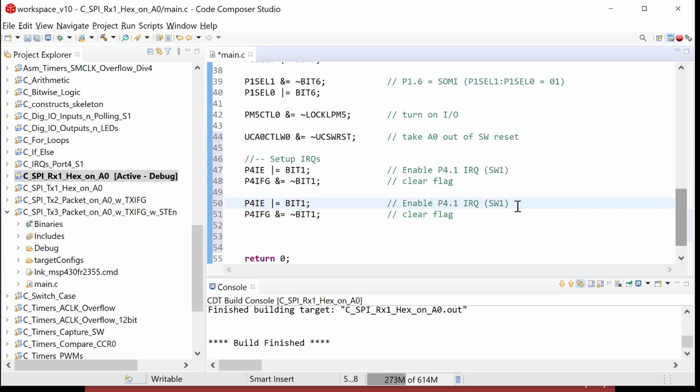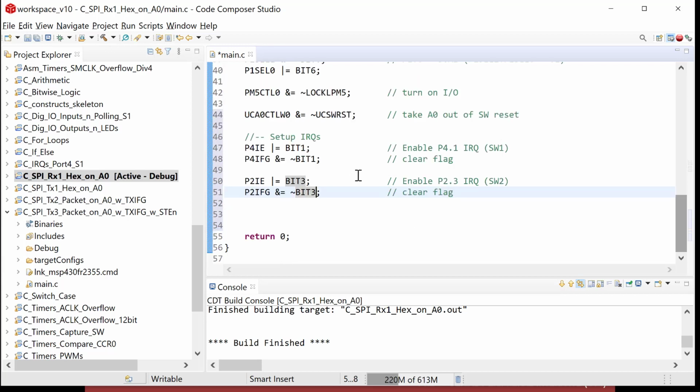And remember that switch 2 is on port 2 bit 3. So port 2 bit 3, and that's going to be switch 2. And the only difference here is I changed my register to port 2 interrupt enable and port 2 flag, and I got to remember to change it to bit 3. So now that local enable is set up.